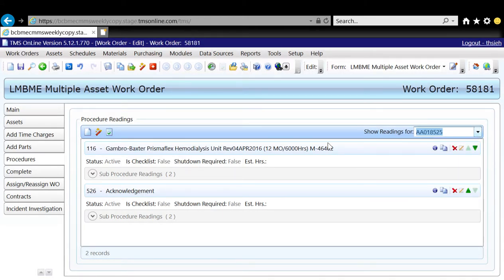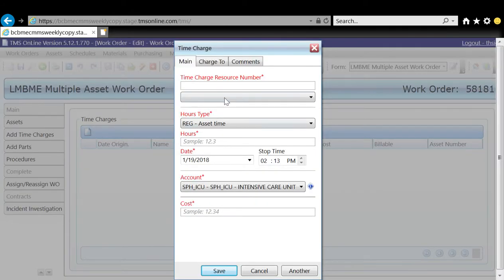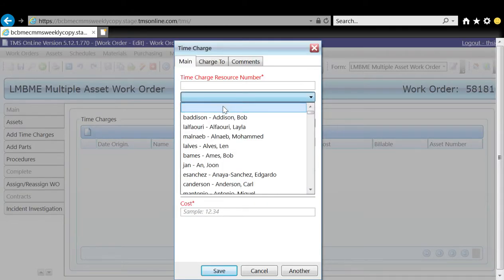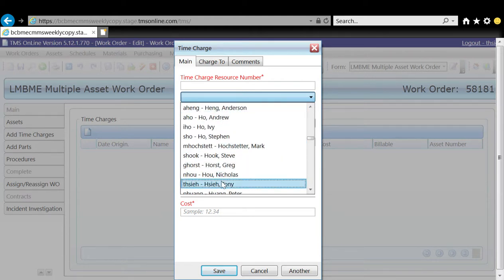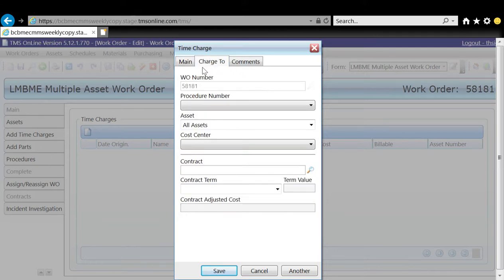You would do this for all the assets, and you cannot complete this work order until all the assets have been completed. All right, so the other complicating part is the time charges. When you're adding a time charge, it's different from a basic work order, in that by default your time charge is going to be divided amongst all the assets attached to it. So if you were looking at all the Prisma Flexes today in one day, then if I put 7 hours right now, it is going to be divided amongst all the assets.